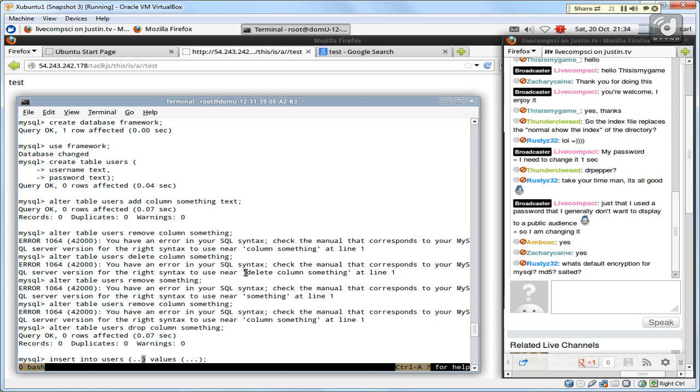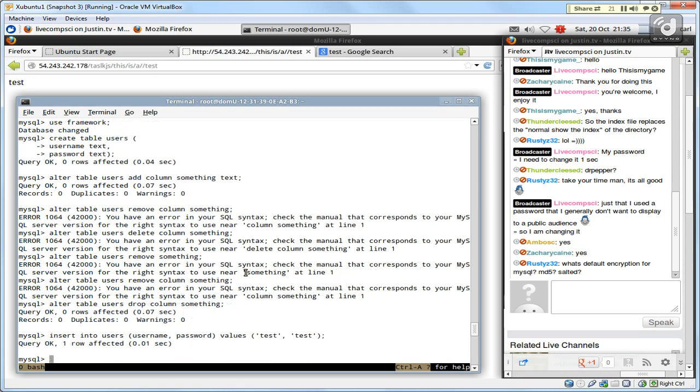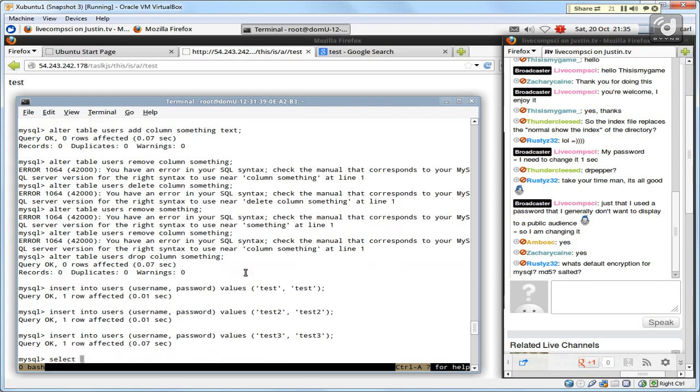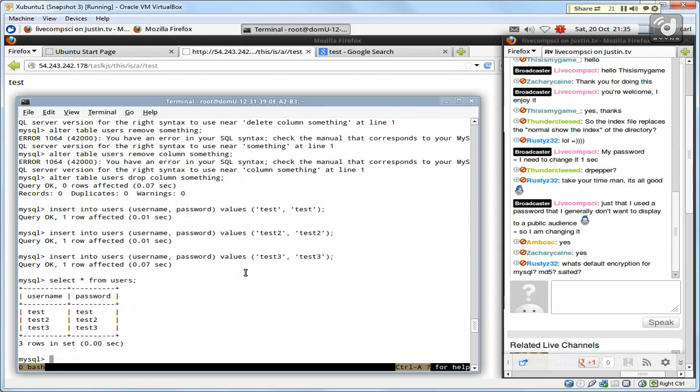So real simple. We're going to put username, password, and we'll put the values of, let's just say, test and test. So I'm going to put quotes to indicate that it's a string of text, and there you go. And now let's just put a couple others in just so you can see that. We'll have test 2 and test 3. If I now say select star from users, you'll see the entries that we just put in.